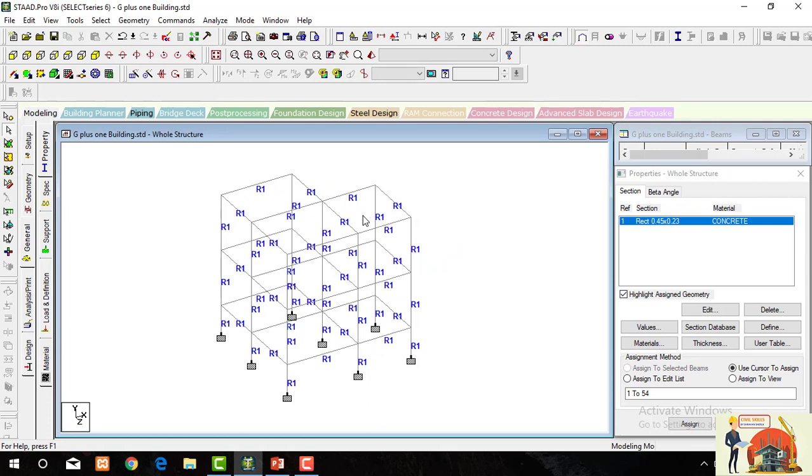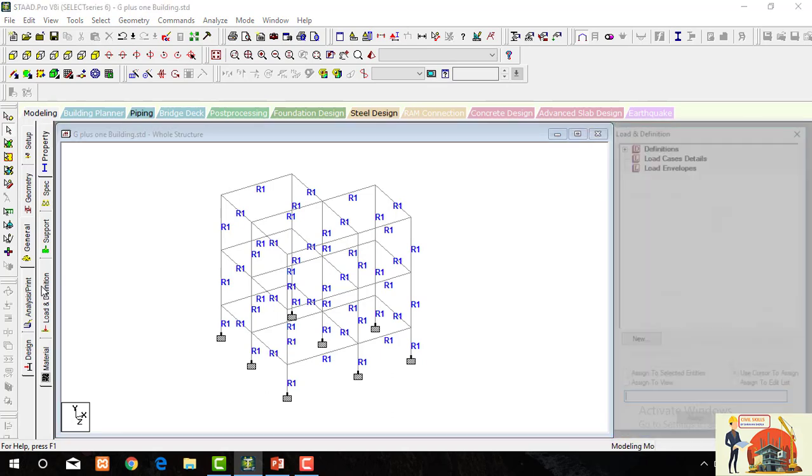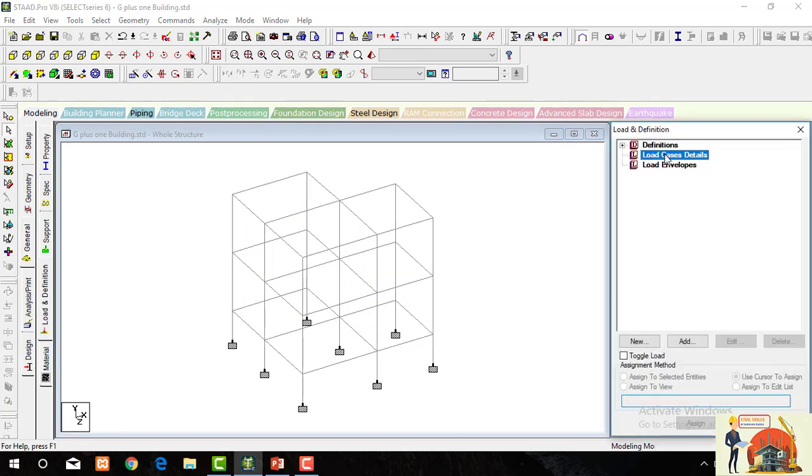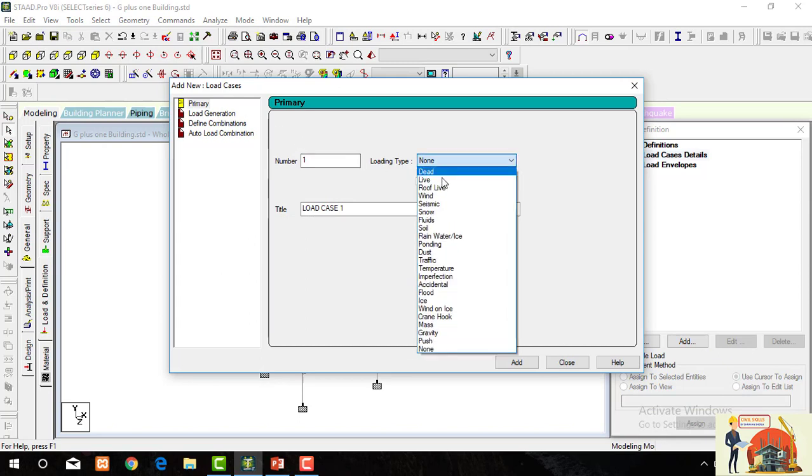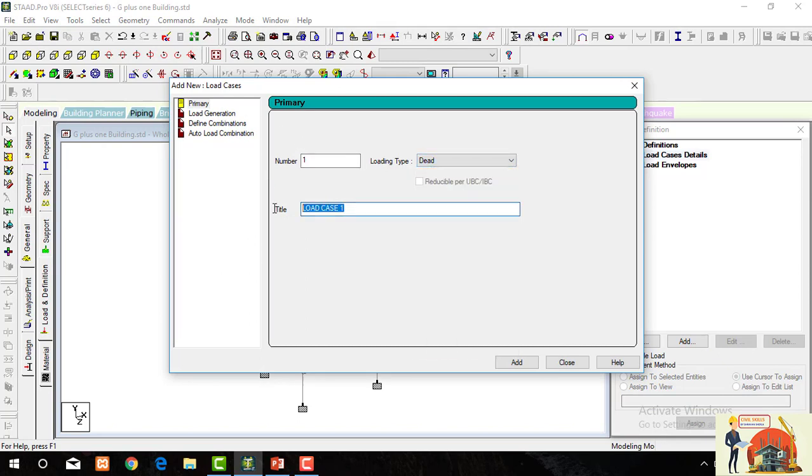Now we are going to assign the loads to the members. Click on the general tab, load and definitions, load case details, and add the load case details. We are going to define the dead load.